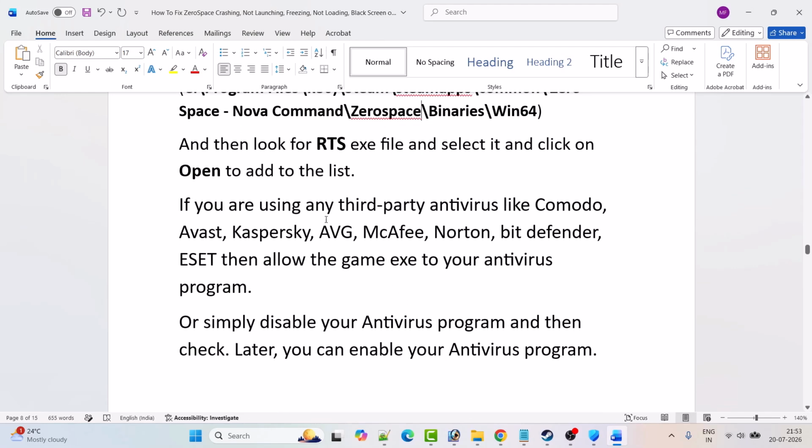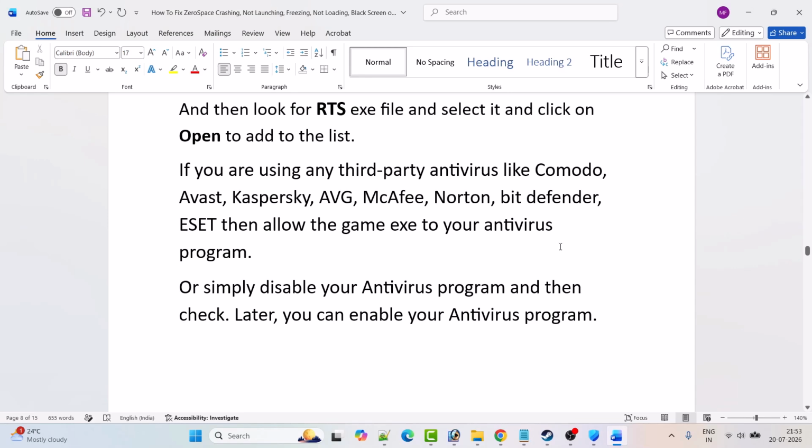Now if you are using any third-party antivirus software such as Comodo, Avast, Kaspersky, AVG, McAfee, Norton, Bitdefender, ESET, then you have to allow the game exe files in your antivirus program as well, and then you can go ahead, launch the game and check. Or you can simply disable your antivirus program and then check. Later you can enable your antivirus program after playing the ZeroSpace game.